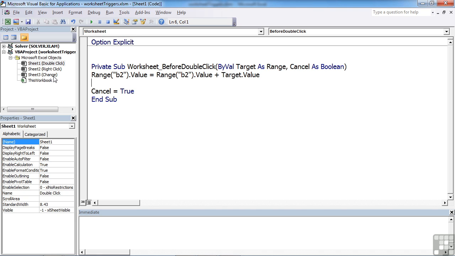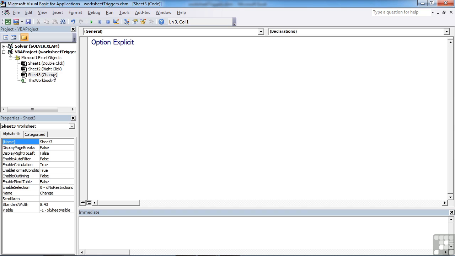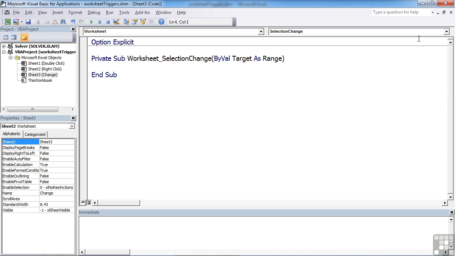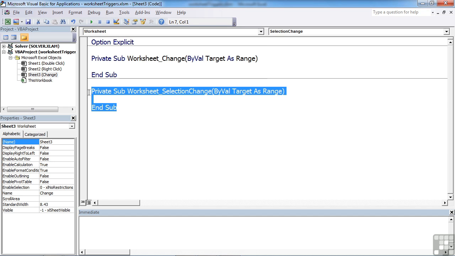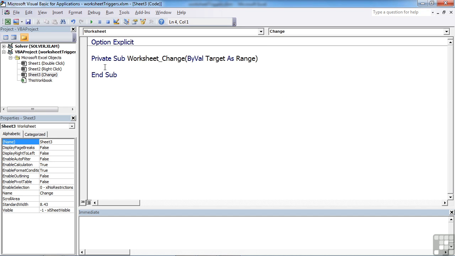Now our third sheet is called change. So when we change a value of a cell within the range. Now the change trigger is just a normal trigger. So it's a worksheet trigger called change. So let's lose the default one there again. So any cell value that gets changed on the sheet will trigger this routine. And we have here a single parameter, which is the target. So that's the cell that has been changed.